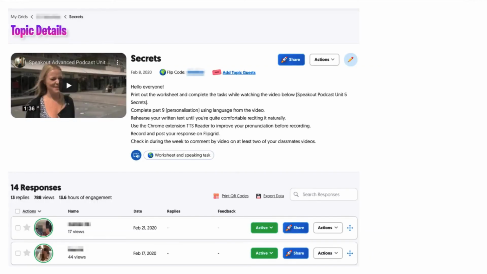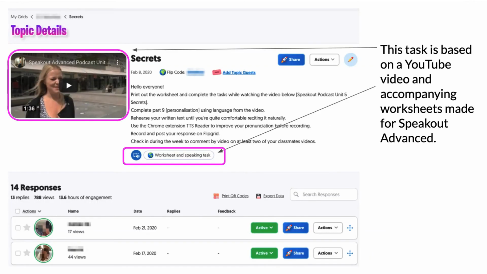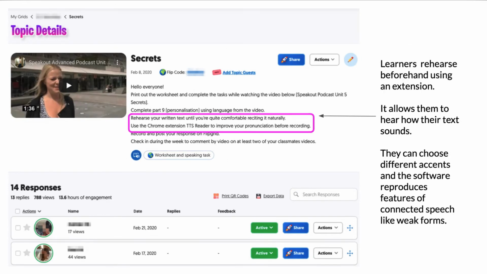Here's another example from the same group. This task is based on a YouTube video and accompanying worksheets made for Speak Out Advanced. Learners rehearse beforehand using an extension. It allows them to hear how their text sounds. They can choose different accents, and the software reproduces features of connected speech like weak forms.